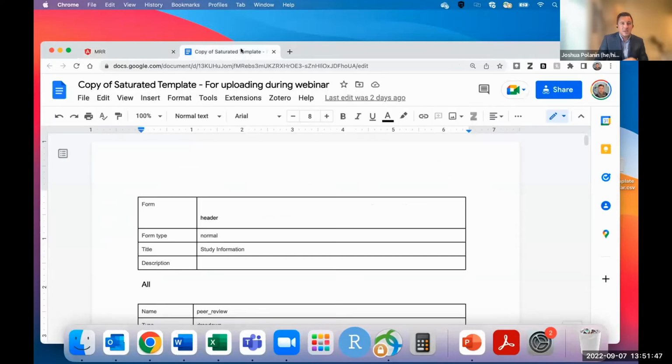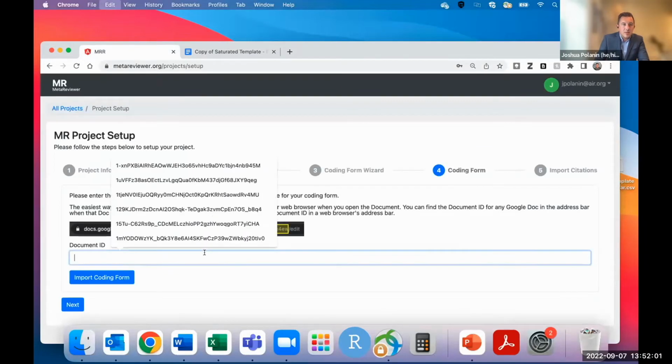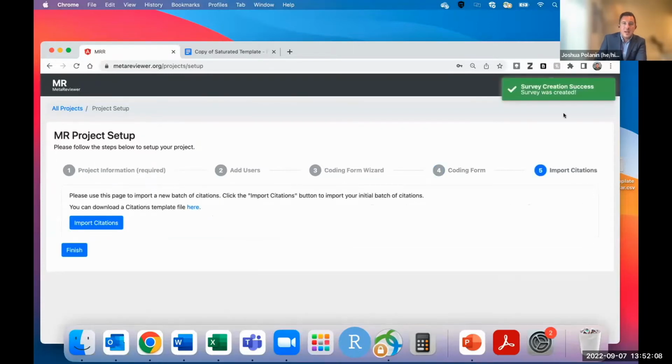So if we go back to the Google document here, this is what that looks like, the /d right here. And we're going to take this, highlight it all, copy it. And it says the survey, or another name for that is the coding form, was implemented and imported successfully. So in a minute, I'll be able to show you exactly what that coding form looks like.